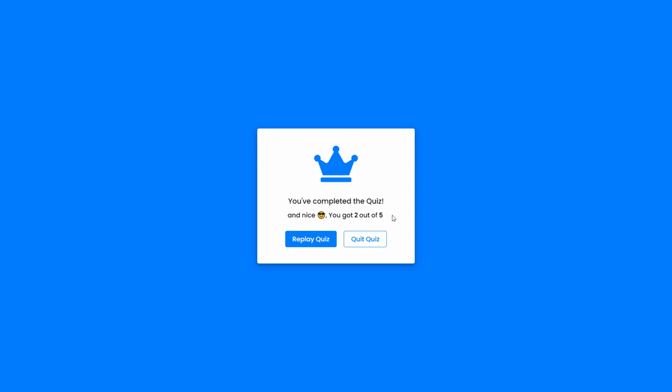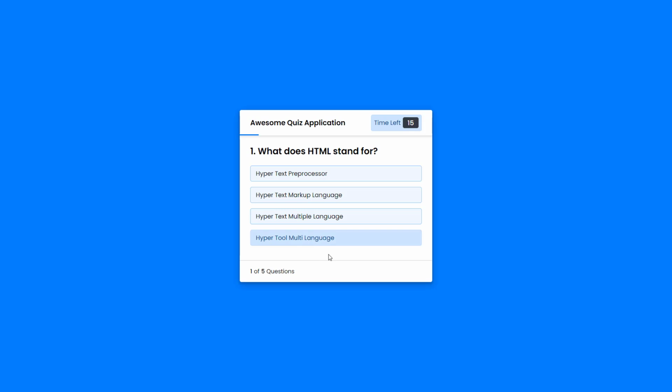You can put as many questions as you want. And there we have a replay quiz and a quit quiz button. If you click replay quiz, the quiz will start again. So you understand how this application works. Now let's see how to make it.